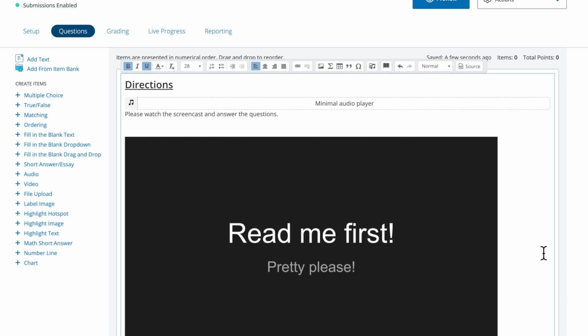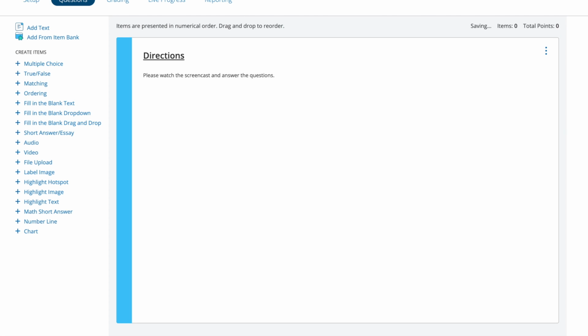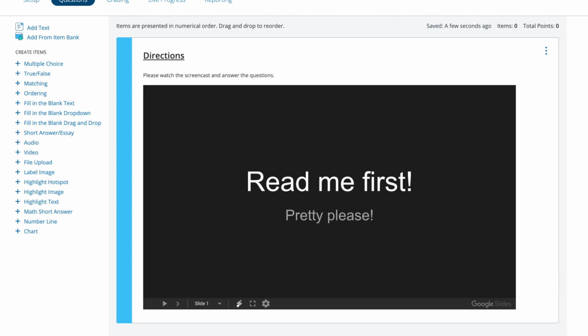Now we have a Google Slides that will automatically open in the same window for the students. There will be no extra clicking around to find the Google Slides. It will just open right there for them. But wait, there is more. We could do the same thing with the screencast from Screencastify.